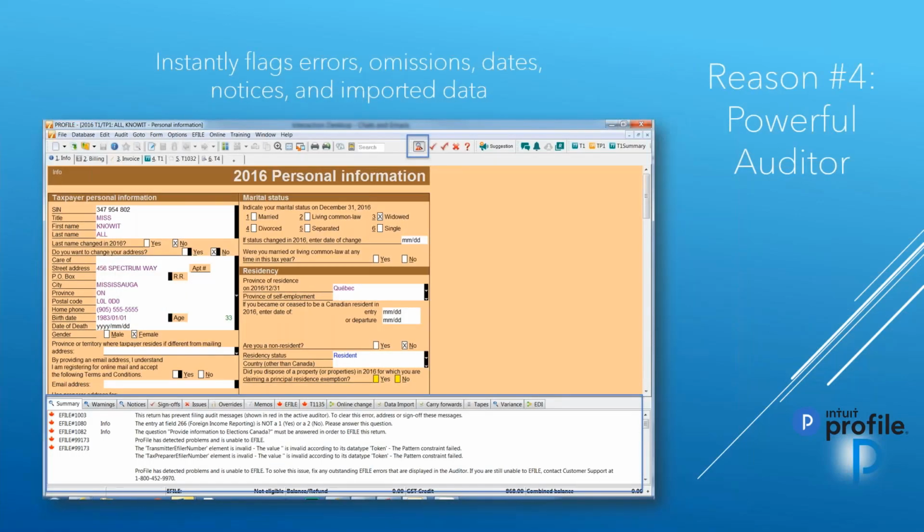Another reason ProFile is a top product being used by tax preparers is our powerful auditor. It will always check for and flag any errors, any omissions that you may be missing, any dates that may be incorrect, any notices, so any suggestions that it would give you. It also checks the imported data, whether you've doubled up on the data or you've already inputted the data, and when you do the data import, it will say, do you have this information in already? Do you want to import that information? So it checks over those things to make sure that you have an accurate return.